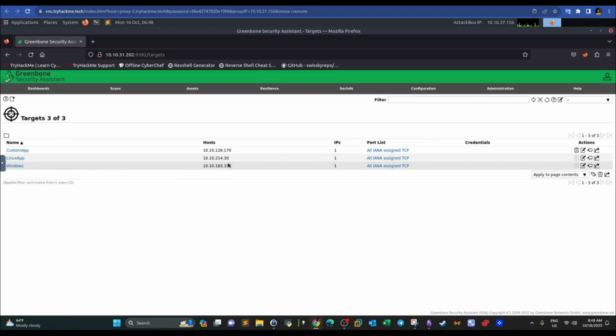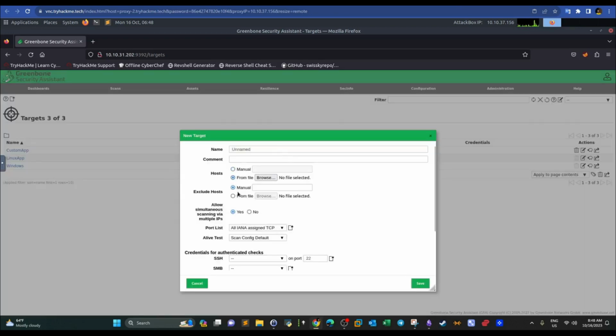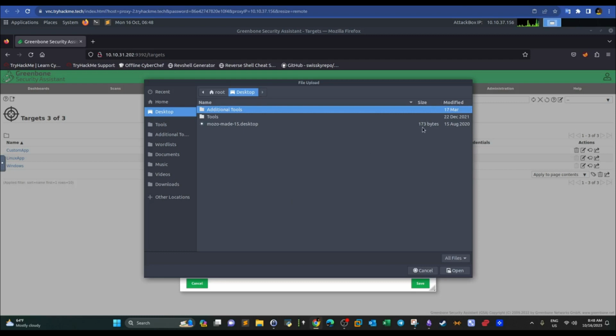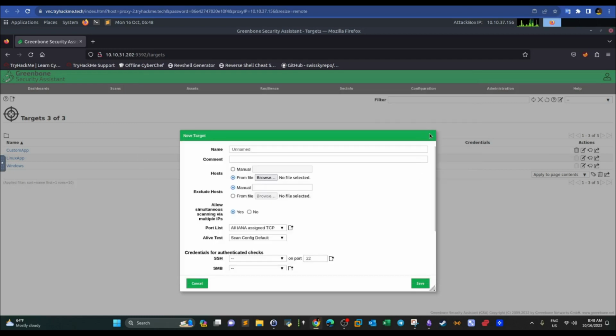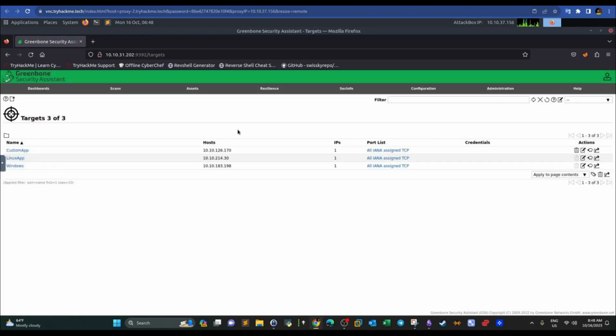Now these are individual IP addresses. In some cases you might add, as I said earlier, a whole network. So we do that by creating a file and separating the IP addresses per line, then select this option, and here click from file and browse to the file. Okay. So once we have added the asset here, we want to start the scanning.